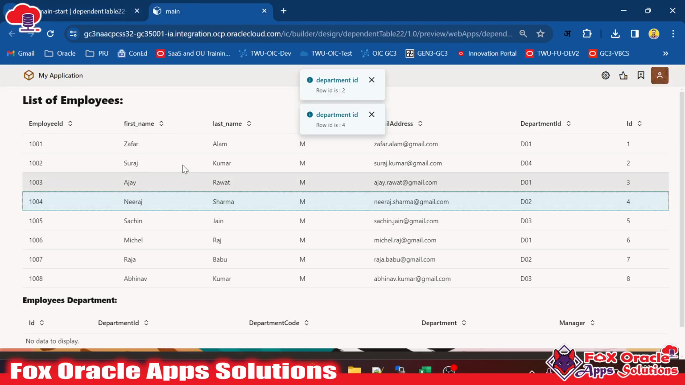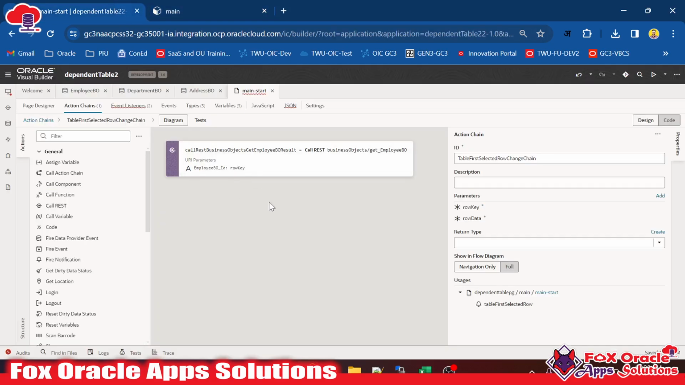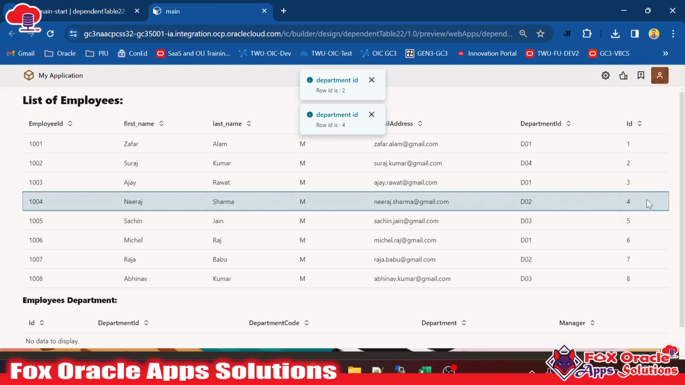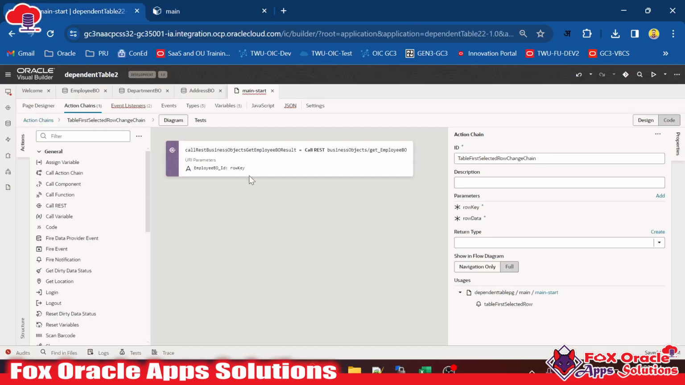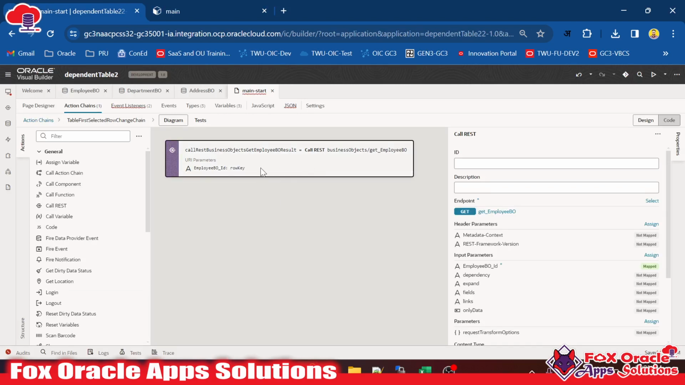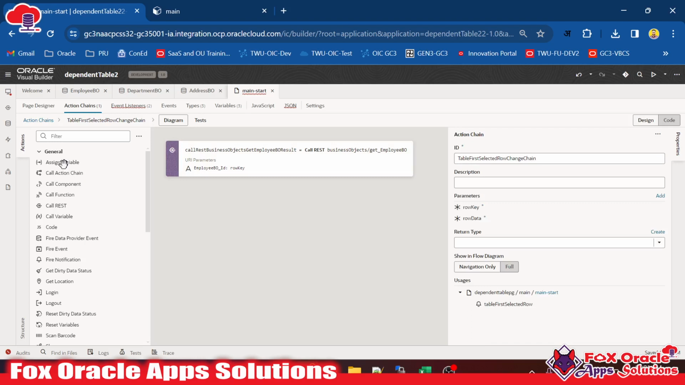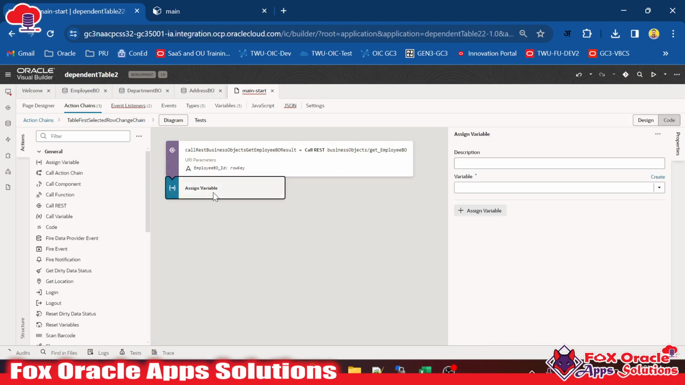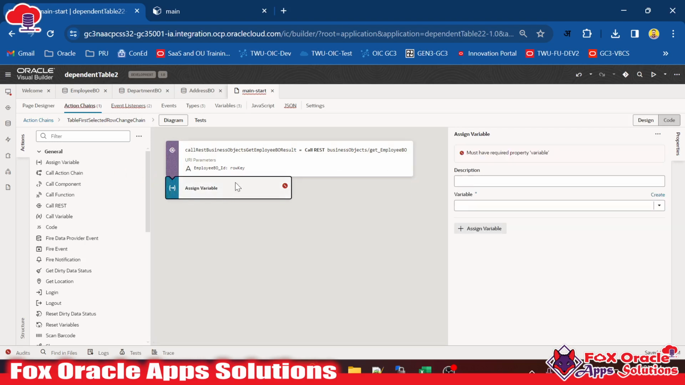Now whenever the user selects any row, this event will occur, and the action chain will come here. It will call the endpoint to get the complete row details based on this ID, and it will store the data into one variable. So now we have to store the response of this API call in that variable, and for that we have the assign variable action. I will add the assign variable, and here we have to select the variable.